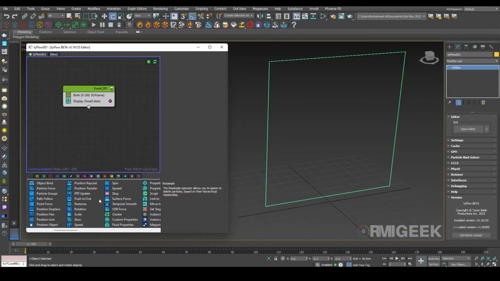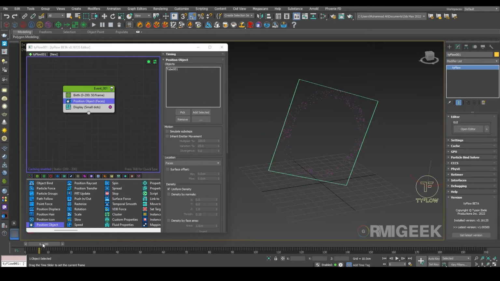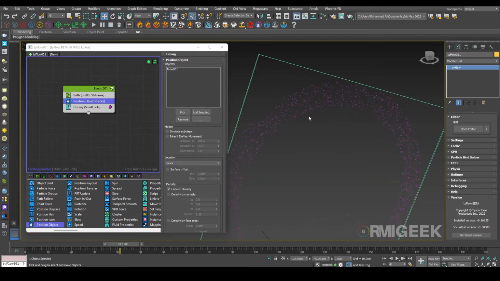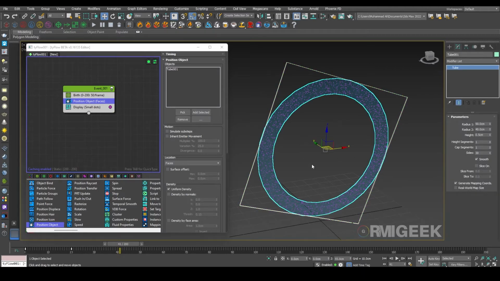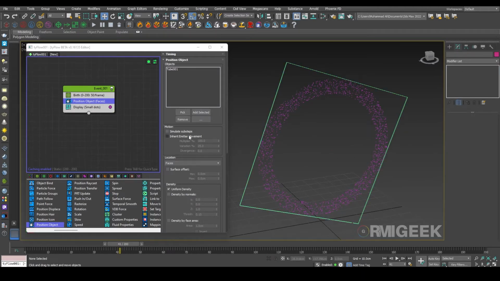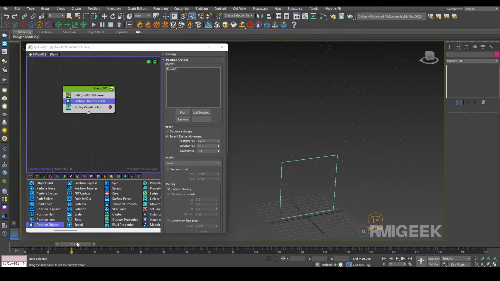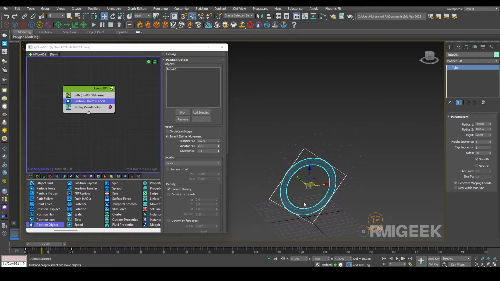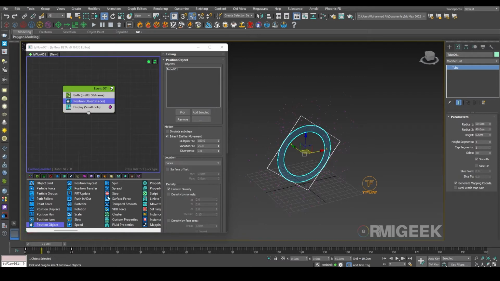Now we need a position object. In the position object I am selecting my tube. Now you can see we are generating particles on the surface of the tube, but they are not moving according to the animation of our tube. For that I am enabling inherit emitter movement. Right after enabling it, you can see we have animation of particles. The velocity of the particles is responsive to the rotation of our tube.